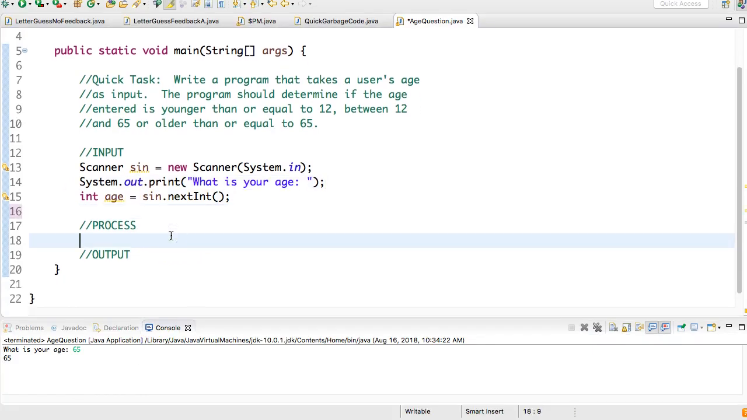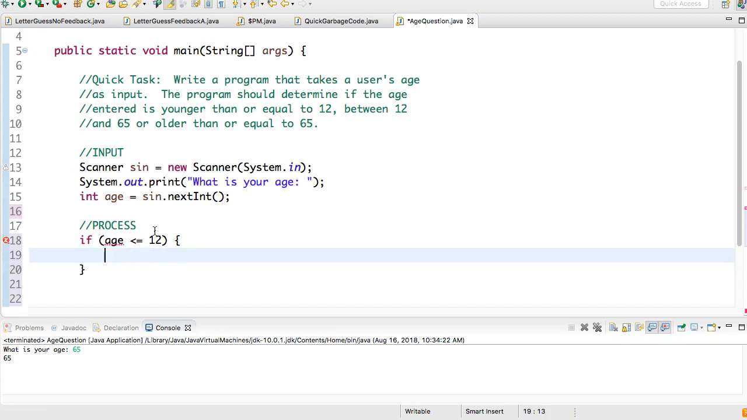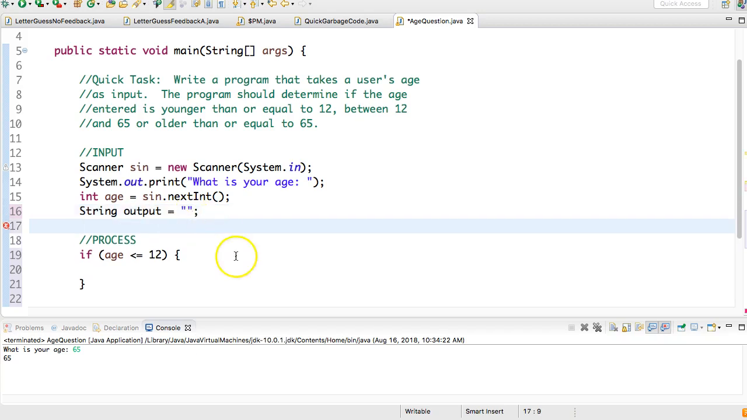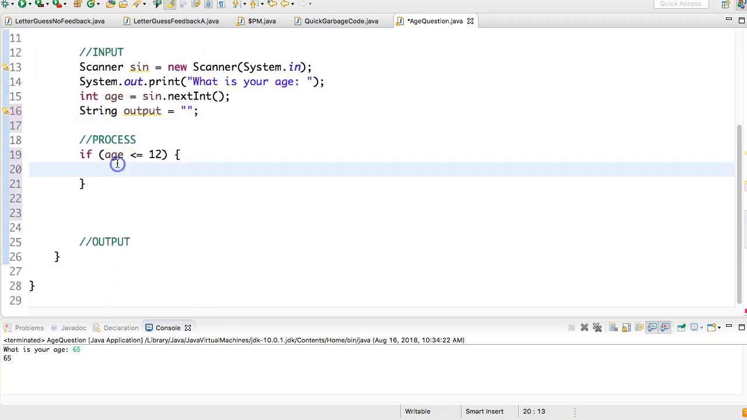So the next step is the process. To process this, we're going to write some if statements. In Java I have to contain my Boolean expression inside of parentheses. So I'm going to say if age is less than or equal to 12, and open a brace, close a brace. I'm going to make another string variable called output and set it to an empty string. This isn't the best way to do this, but I'll explain why once I'm done. I'm going to set this output string equal to "You are 12 or younger."